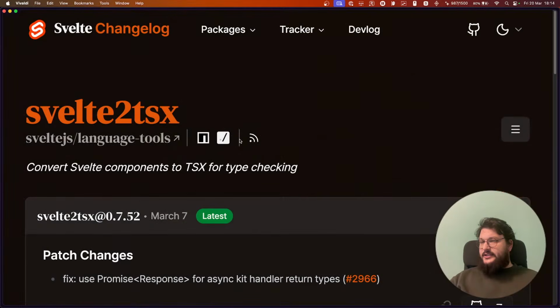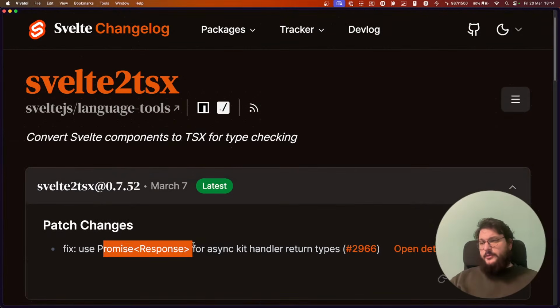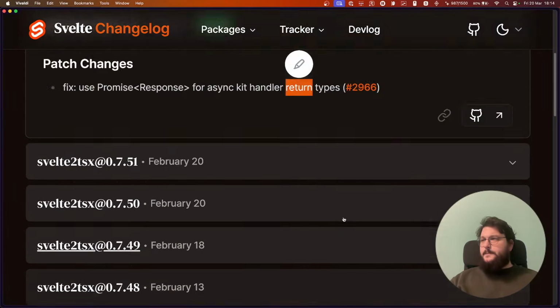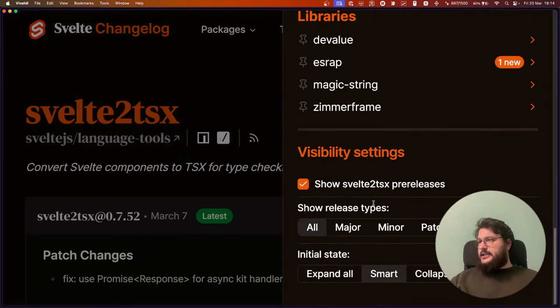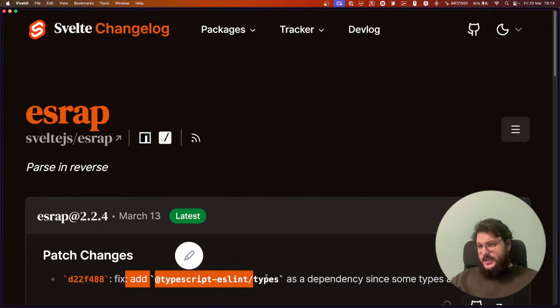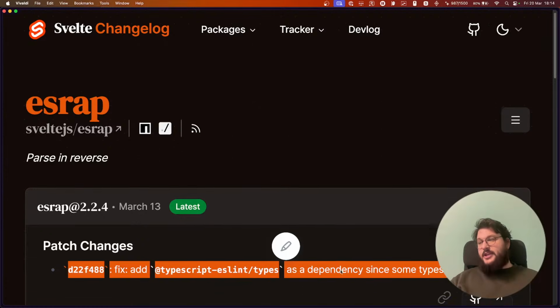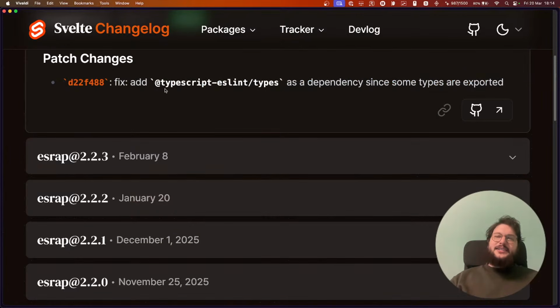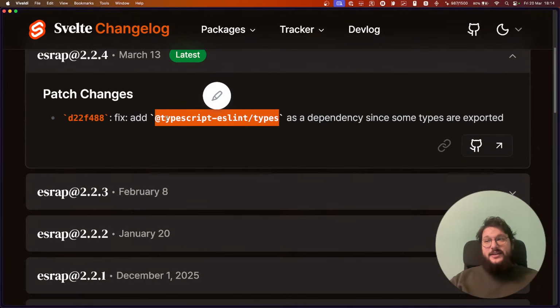Okay, we have a Svelte to TSX fix: use promise response for async kit handler return types. Yeah, okay. And I think that's actually it. There's a new ES wrap: add TypeScript ESLint types as a dependency, since sometimes they are exported. So this is the joy of package management, because if you have a dependency on some types and you are re-exporting that type, then you actually need to have a dependency on it, which is a bit annoying, but it is fine.